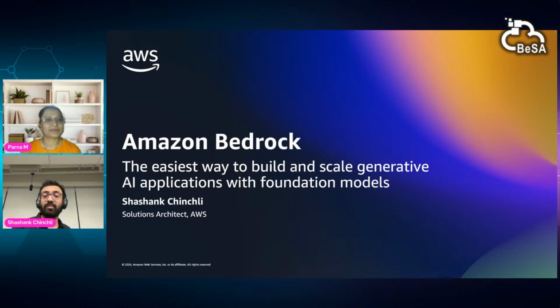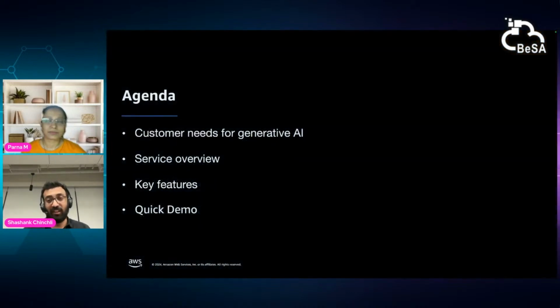Likewise, I'm going to answer first the very primary question. If I want to build a GenAI application, then you can build and scale GenAI applications using Amazon Bedrock. What is this Bedrock all about? We are going to talk about it. We are going to understand the key features and have a quick demonstration at the end.